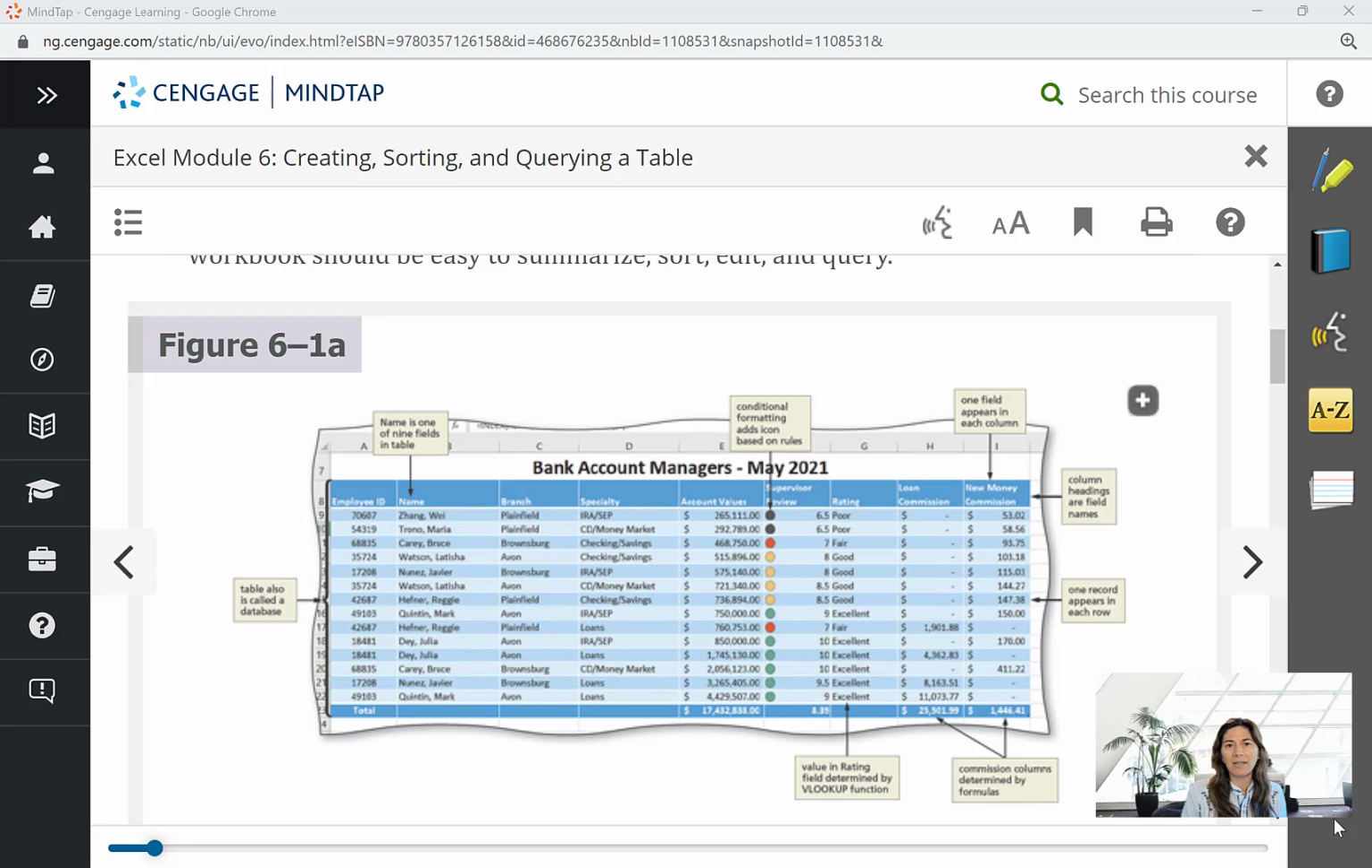A table is simply a database. It's a collection of rows and columns that are going to have data structured in a similar way in a workbook. So to give you an example, I could use my grading book here in this class as a table, right? It's an example of a table.